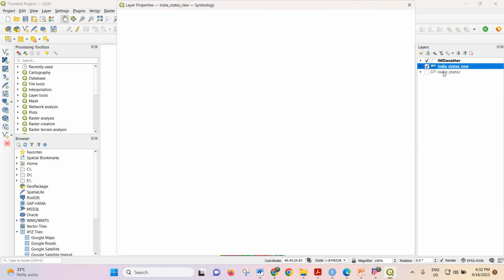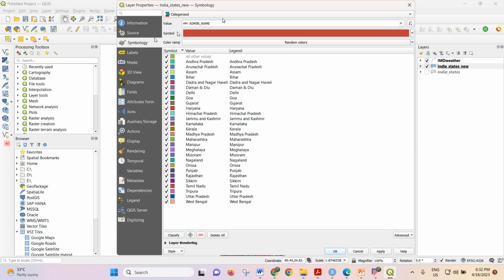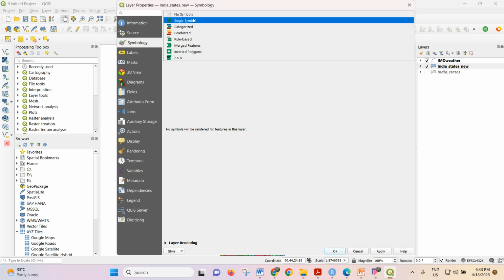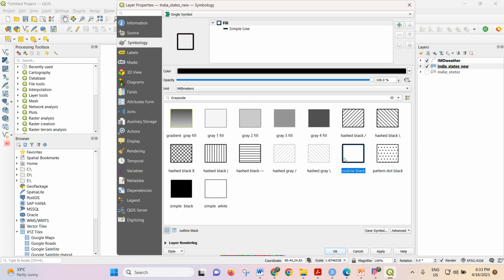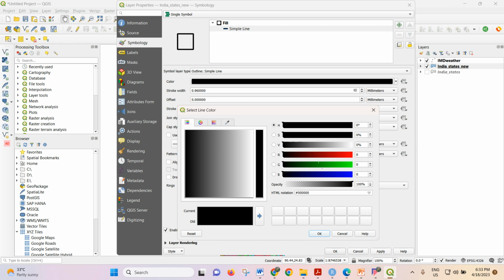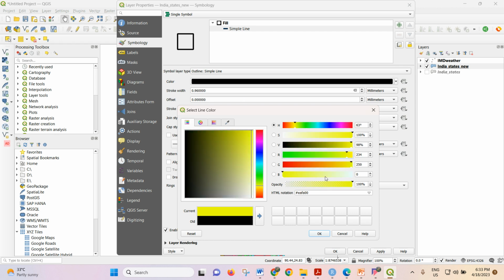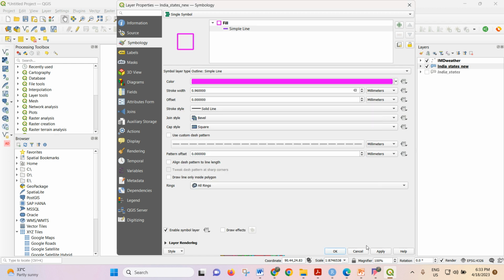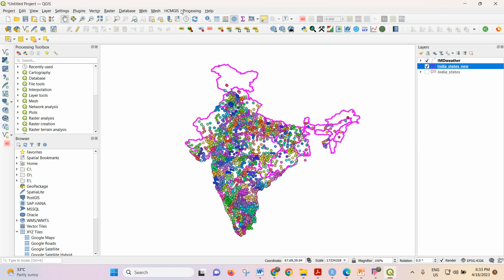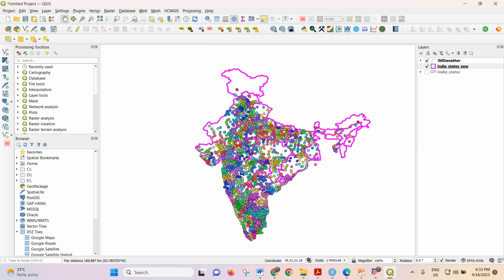So India state, I'm keeping it normal color, no categorization, then only will be able to see single symbology with this. You can select only you want outline. If you want to change the outline color from black to some other color, green color or yellow color, keep it. Okay, so you can see here how it will be appearing. So like that you can make it.